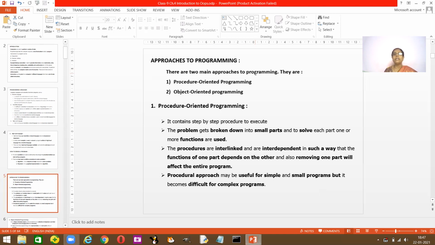Procedure-oriented languages contain a step-by-step procedure to execute. The problem is broken down into small parts, and then they are solved. The procedures are interlinked. Each part that is solved is interlinked, and they are dependent in such a way that the function of one part has to depend upon the other one. So if you remove one part, one function, then it will affect the entire program. This approach may be useful only for small, simple programming.